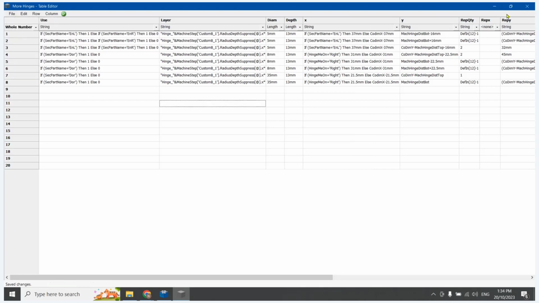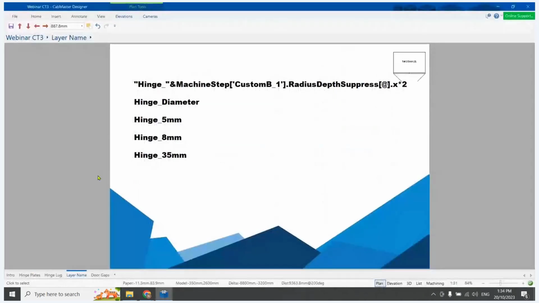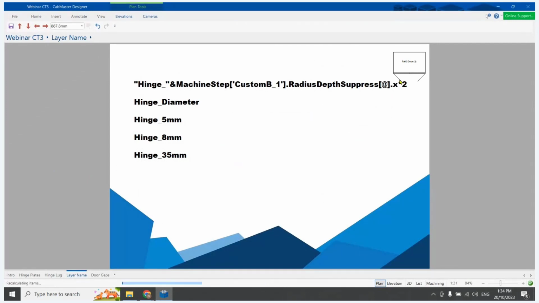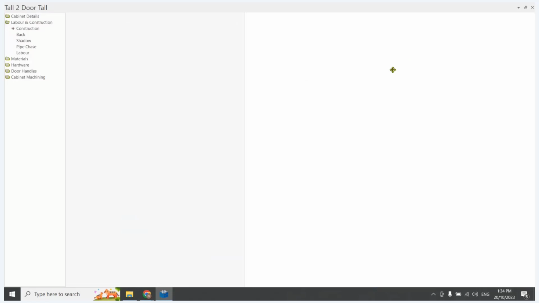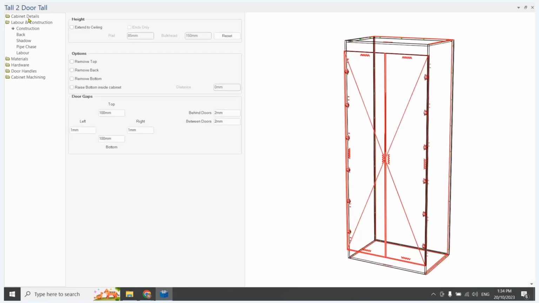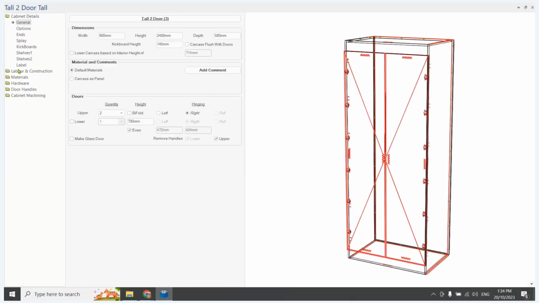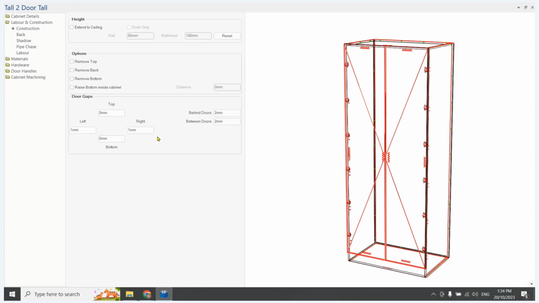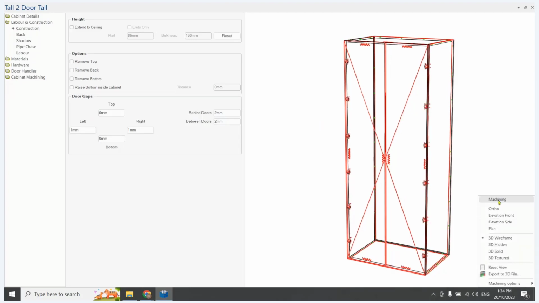We can save that and we can go back to our drawing, refresh it again. And get rid of the door gaps, because we'll come to that in a minute. Tab, view our machining.